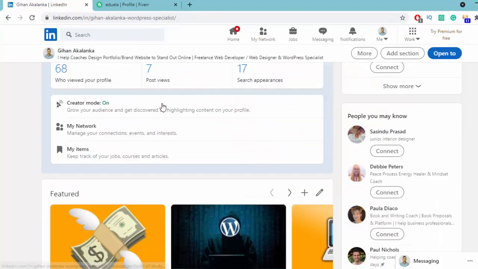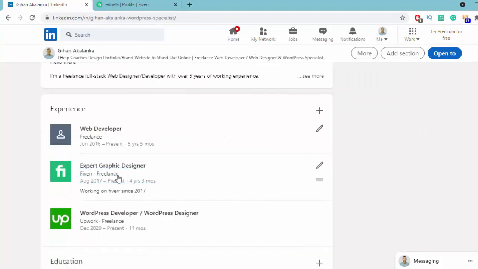Also in your profile you can add experiences like this. In here you can link your Fiverr account, and when you share valuable content related to your niche, people will DM you and ask about your service. So this is a simple and effective way to gain traffic to your Fiverr account and make some sales.